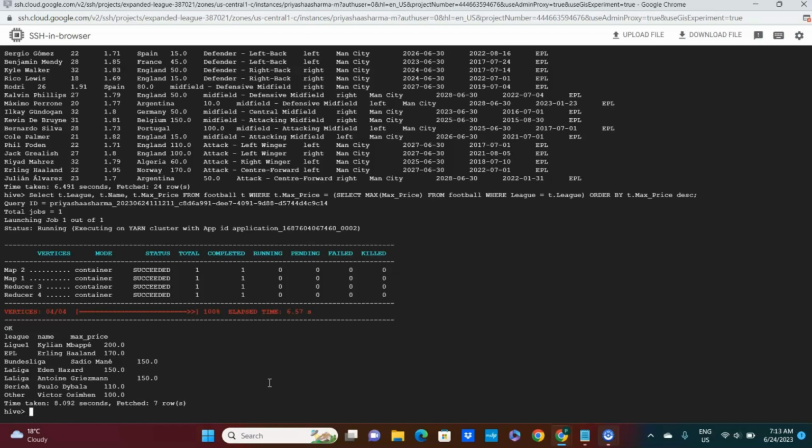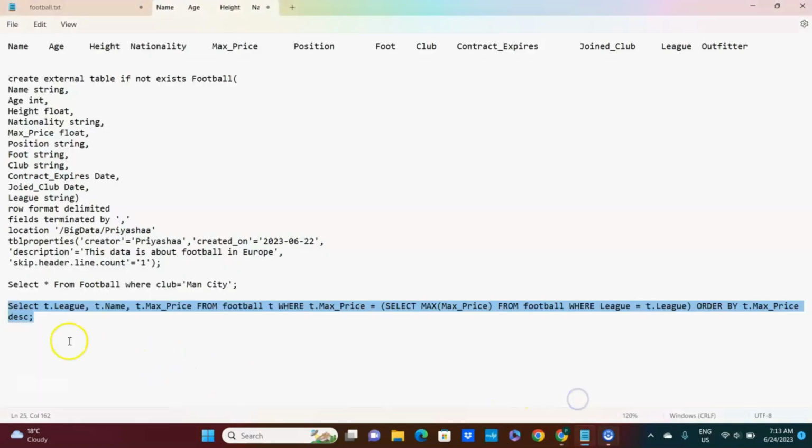Now moving forward with another query. Height is one of the most important aspects to become a football player. Let's display the top 10 countries with the highest number of players who are over 1.8 meters tall. So for that, I'll prepare another query.